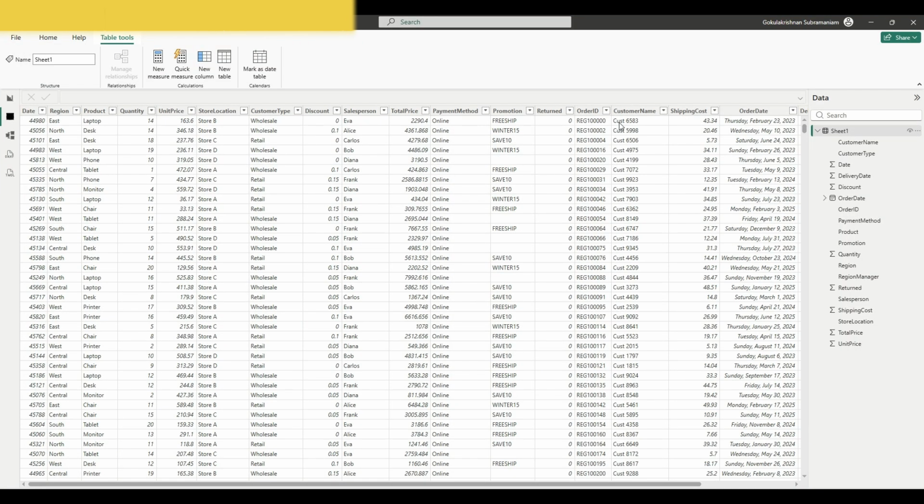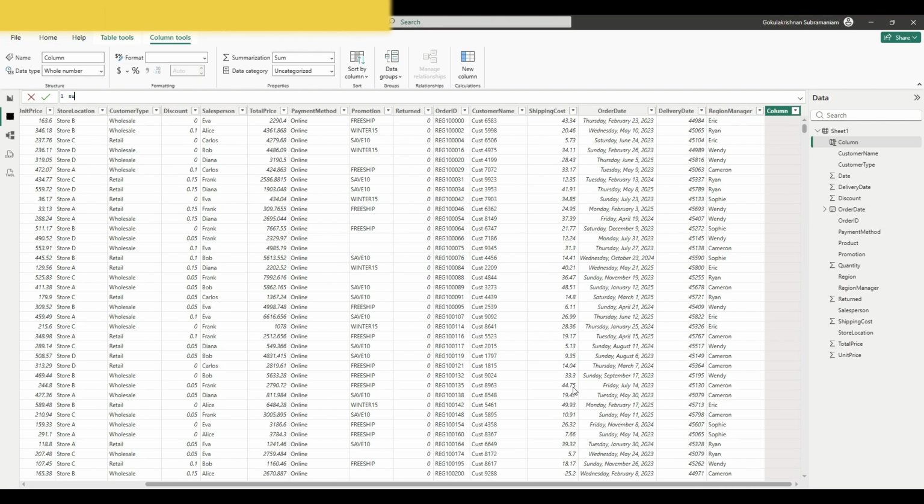For example, here I am going to add a new column. I am saying it as sum is equal to underscore c sum. The reason is that you can't give the function name as a column name. Sum of unit price, and hit enter.